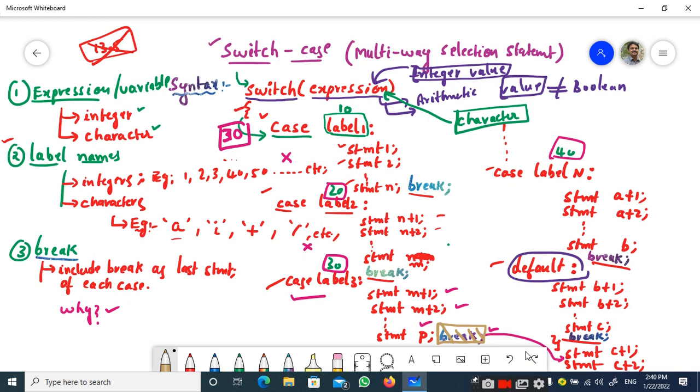Now let us check. The expression evaluated to 30, therefore 30 is compared with the first case label 10, which is not equal. The case is not executed, then it will go to the next case. 30 compared with case label 20, it is not equal, therefore this case is also not executed. Now the third case, 30 compared with 30, this is very good, right? So here there is a match and the case is going to be executed. So it will execute statement m plus 1, statement m plus 2 and up to statement p will be executed.